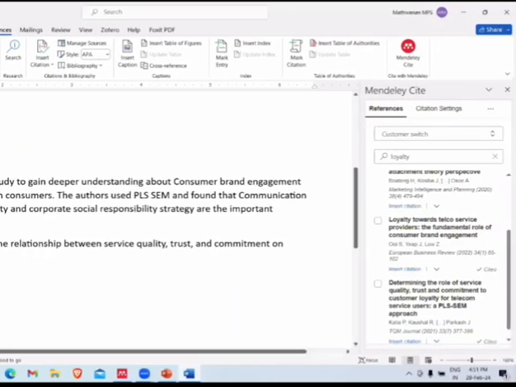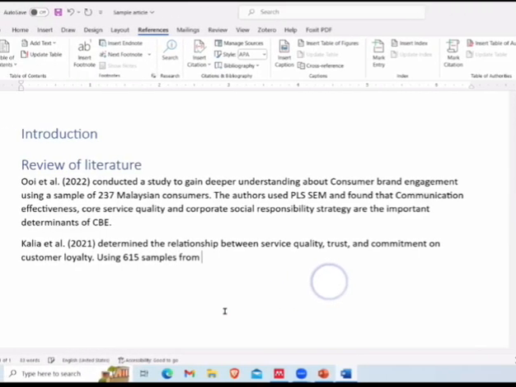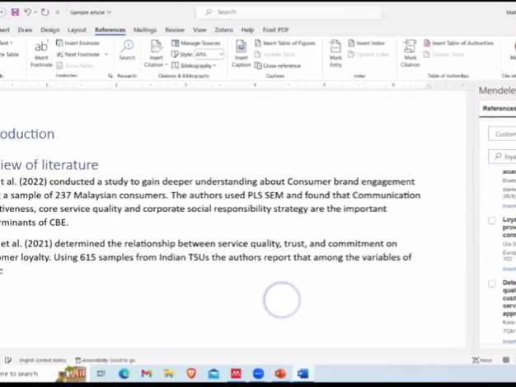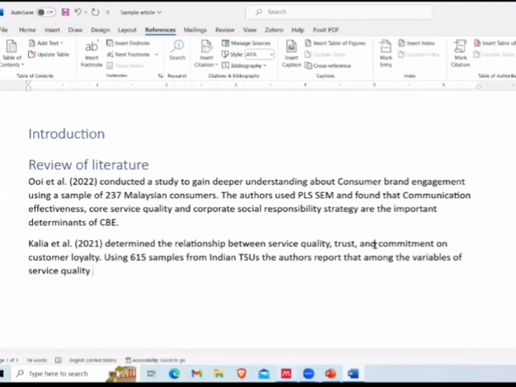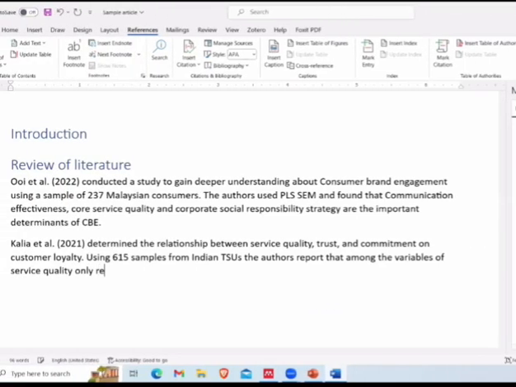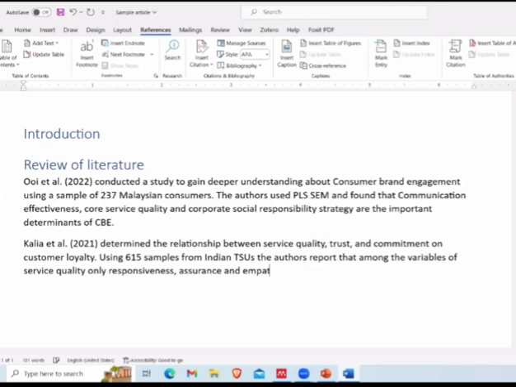Using 615 samples from Indian telecom service users, the authors report that among the variables of service quality, only responsiveness, assurance and empathy significantly influence customer loyalty.